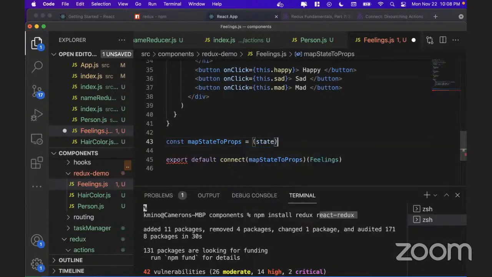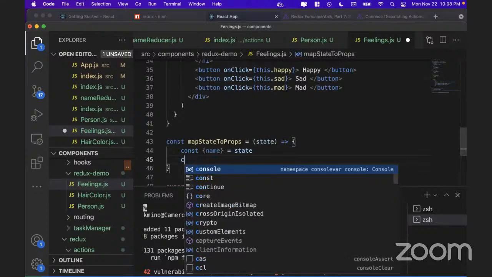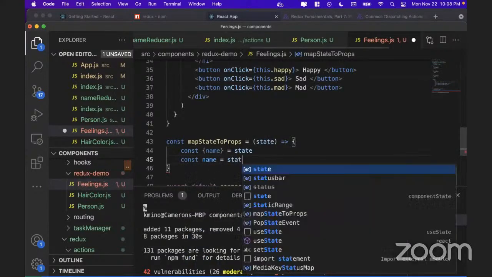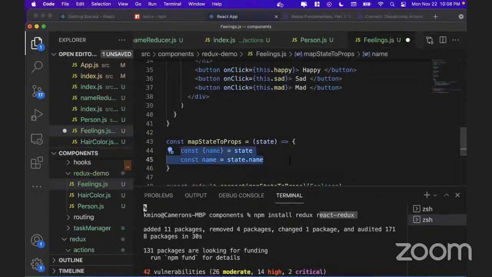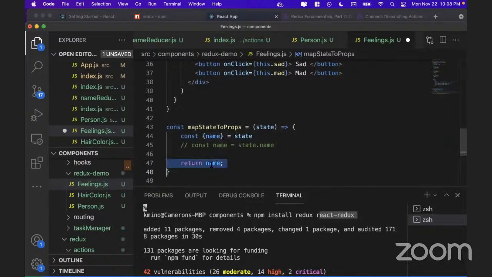It takes in the global state as an argument and allows me to return whatever piece of the global state I want. So I'm going to return the name object from the global state. So this line here is the same as saying something like this. These two lines are the same. And then return that particular prop. So now this function does exactly what it says it does. It maps the global state to props.